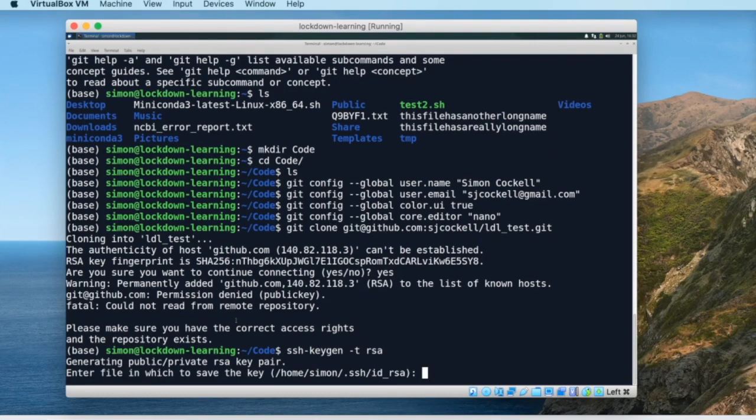So here we go. We're being told here we're generating a public/private RSA key pair. Enter the file in which you wish to save the key. So by default, the private key will be in a file called id_rsa in a directory called .ssh in your home directory. Okay, so this is by default where your private key will be stored, and that is a perfectly fine place to put it. The public key will be stored in the same location, but will be called id_rsa.pub. Okay.